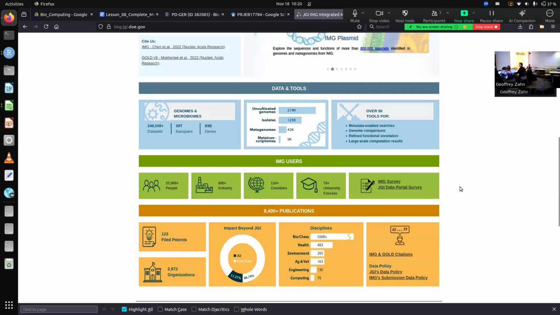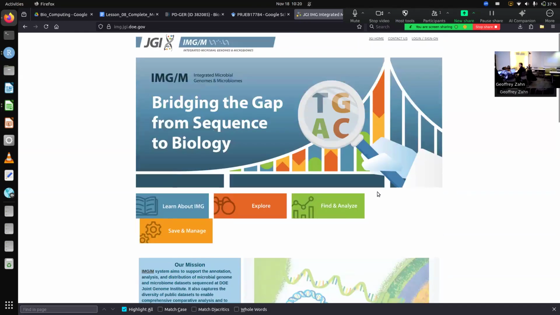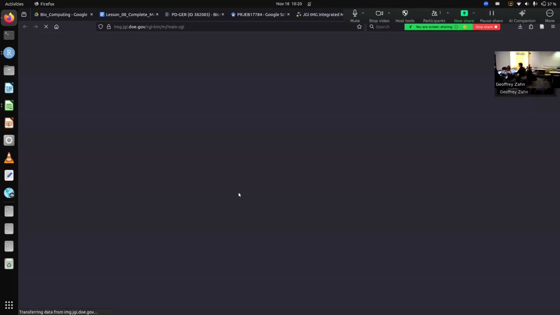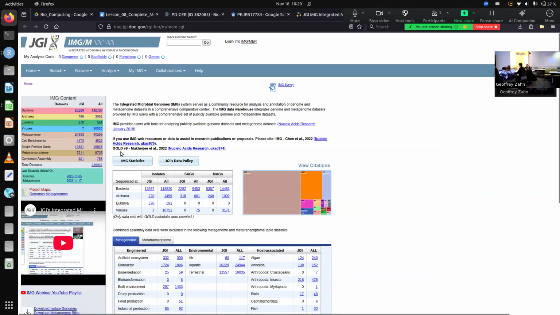Oh, they changed the website. Okay, and so this is just another repository. It's also backed up on Sequence Read Archive, but you have to kind of know how to make them match each other.